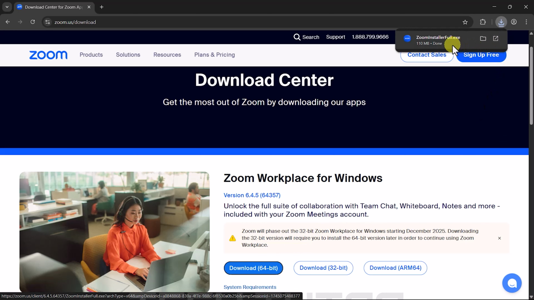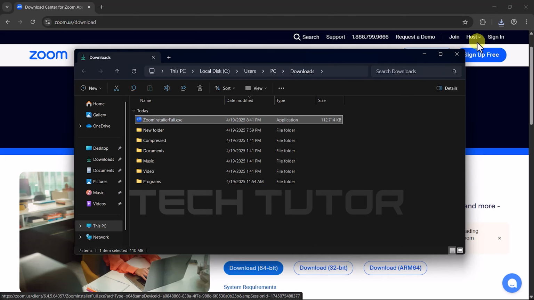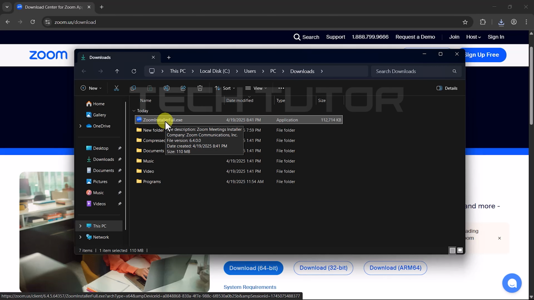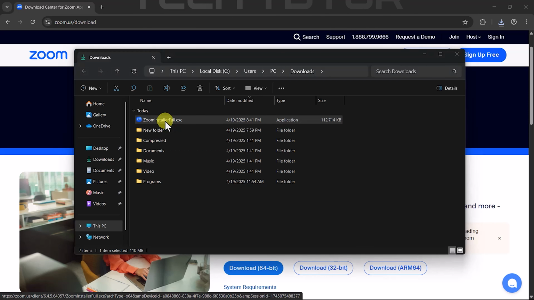Once the download is complete, locate the downloaded file, typically found in your Downloads folder. The file will be named something like "ZoomInstallerFull.exe." Now that you've found the installer file, double-click it to run it.